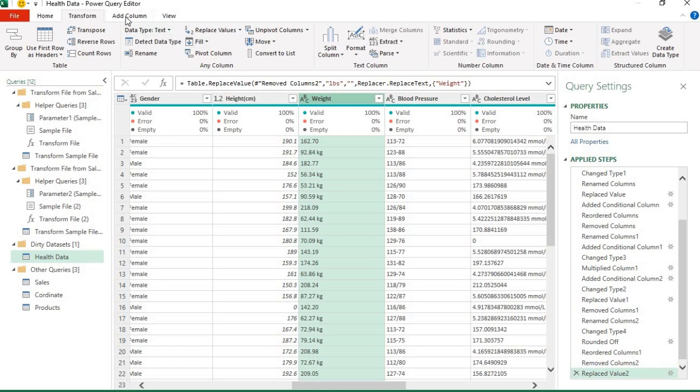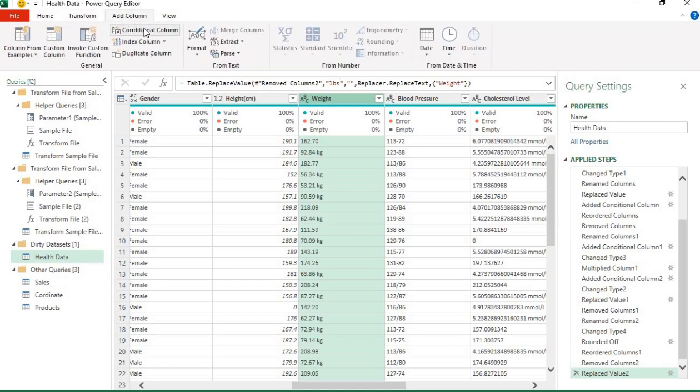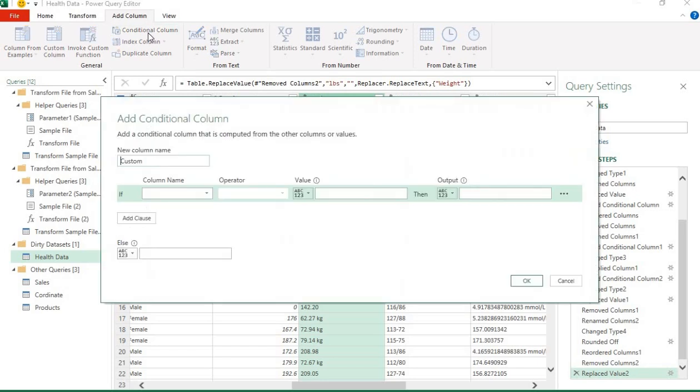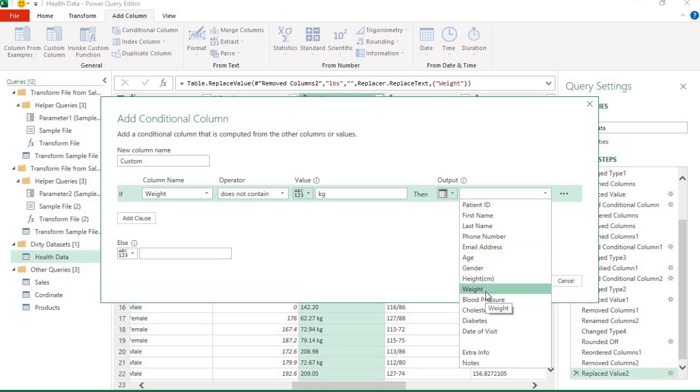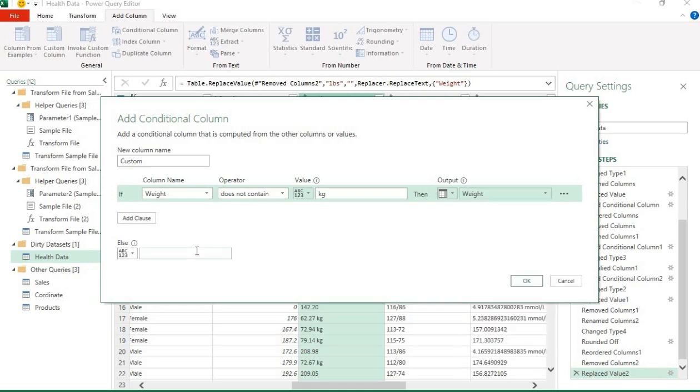Right? We'll go to our Add Column, then to our Conditional Column, and we say if the weight does not contain kg, then it should return the weight column. Else it should return what?